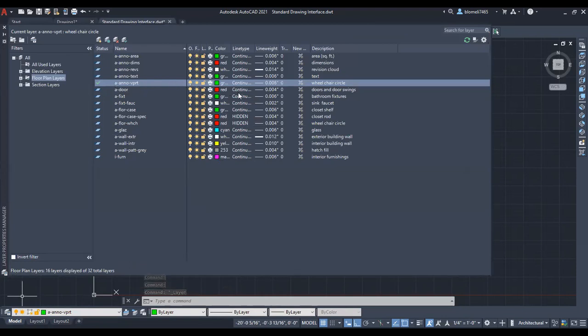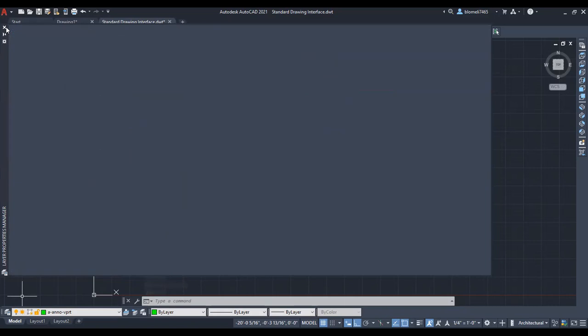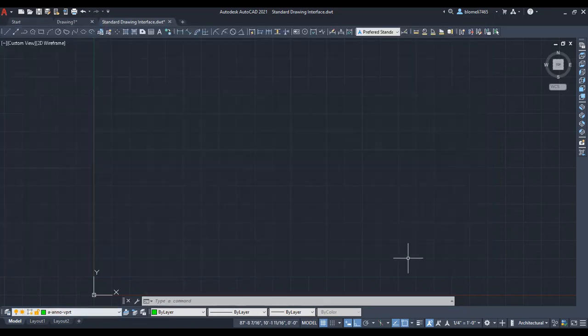So if you haven't created that layer or these layers yet, at least create this one, ANO viewport. Make it green, a continuous line at 0.6, and I actually need to edit the description here because this is not the right description. This should be viewport. It's going to be a viewport border. Okay. So make sure you have that selected and you're going to set that as your current layer. This should be here, set current.